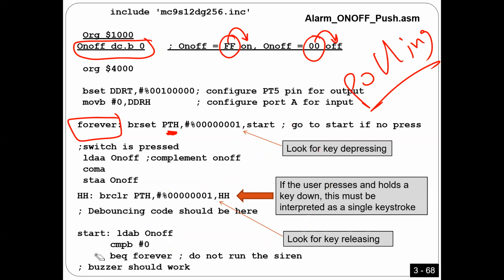What if it is 0? If it is 0, this branch is not going to be taken. I'm going to come this way, okay? So what should I do if it is 0? All I have to do, guys, as you see here, is load this one, complement it, and put it back here. Complement, because I need to change the status. 0 means you pressed, so I have to change the status. If it is 0, I have to make it FF. If it is FF, you have to make it 0, right? And this part here is for debouncing, so I'm not going to talk about this part, just debouncing.